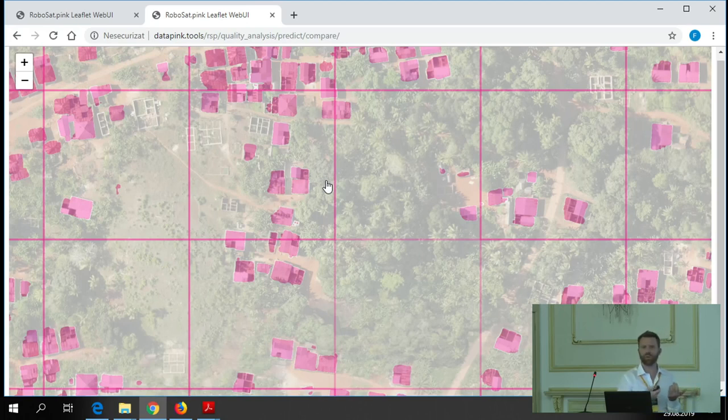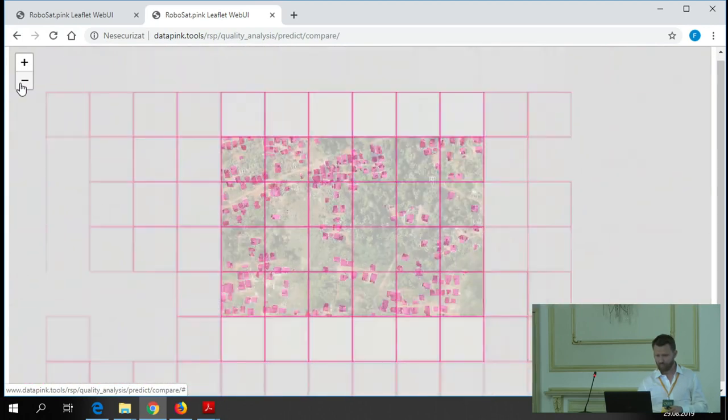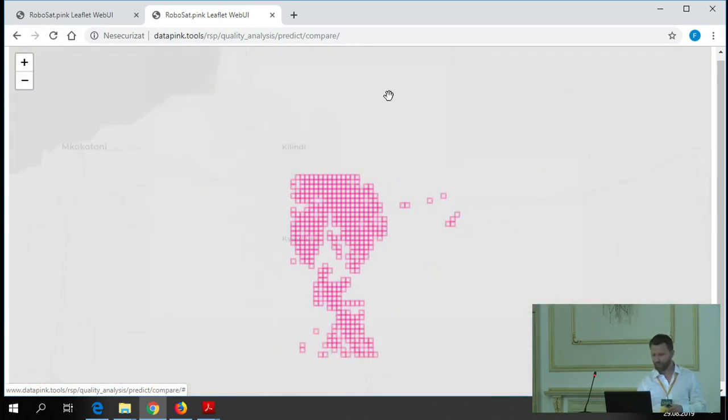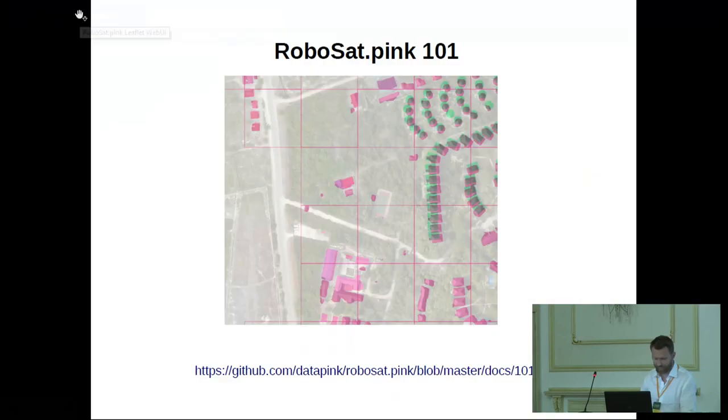So it could be an easy way for someone who has to complete a dataset to easily check where there is something to look at and where there are places where it already seems to be either with no buildings or complete. So it's a tool which can be helpful to save time.